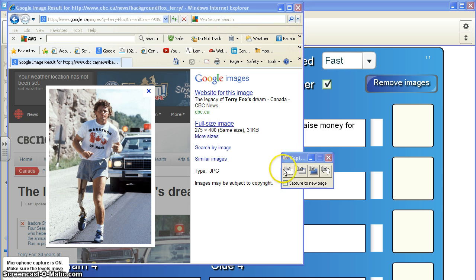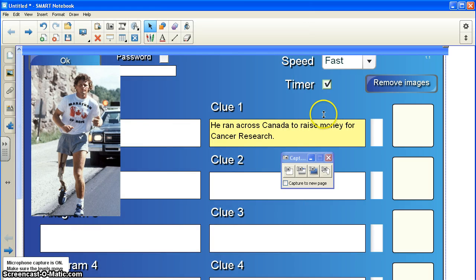Okay, now I like to close my camera. Sometimes it gets in the way, or you can leave it open, or you can minimize it, but we're going to use it again, so I'll just leave it here for now. I'm going to click back on my anagram page, and there he is. Terry Fox is waiting for me.